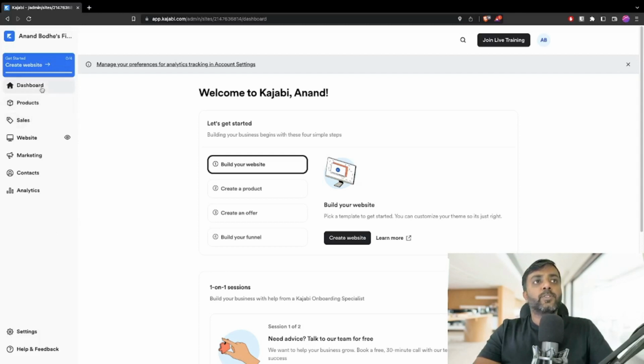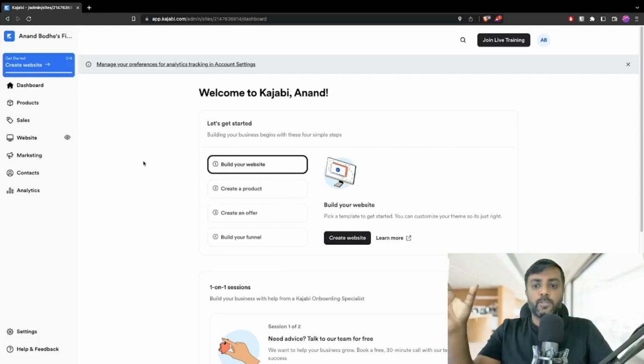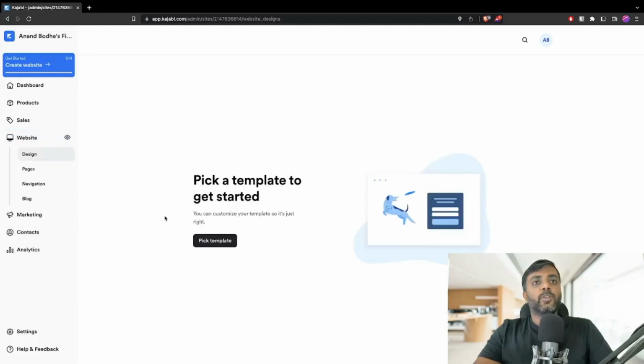But as you can see, as soon as you land on your dashboard, you can see the options right here. And the very first option is build your website. If you click on create website, it will take you to the website portion of Kajabi, and then you can start building. The way to access that is through this menu item here on the left. So we click on that and it takes you to pick a template.